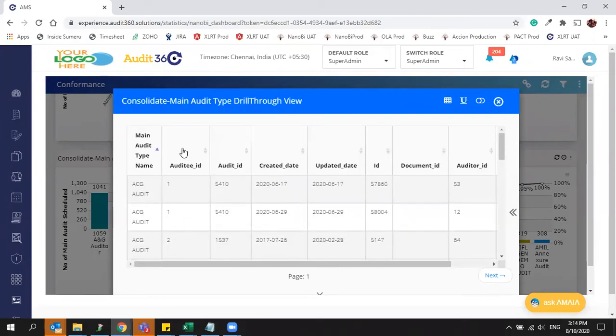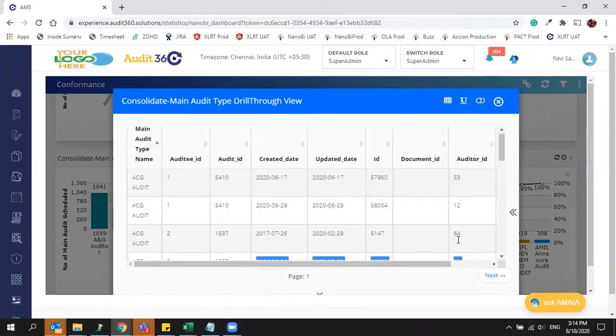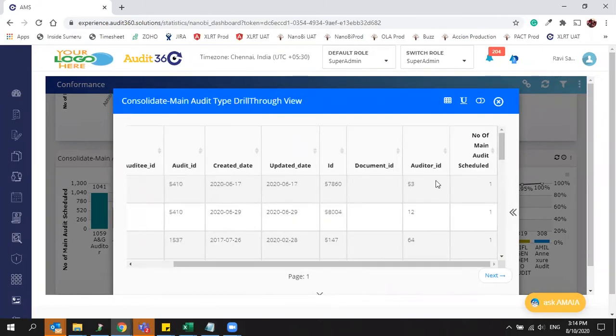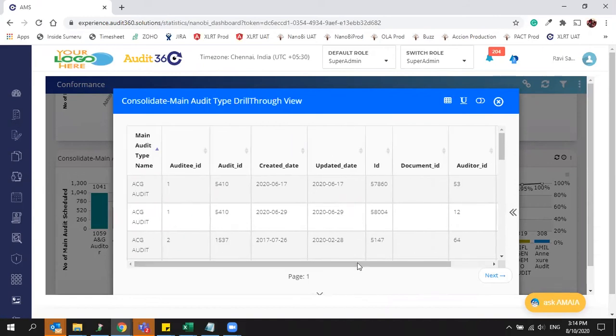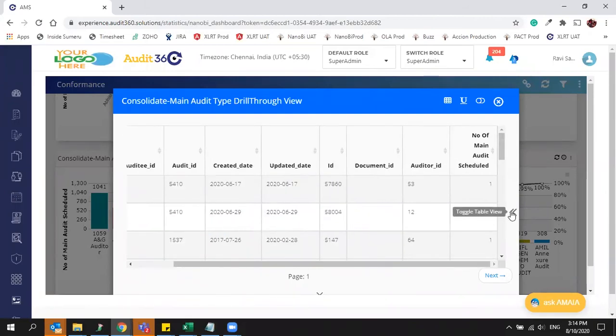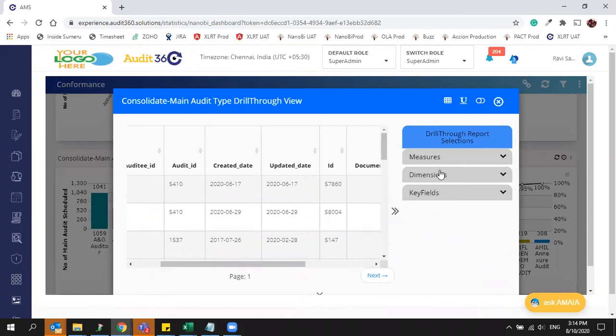Some of the default columns you can see are auditee ID, auditor ID, document ID and auditor ID. So this information is not relevant for your download, you are looking for other information. Definitely it will not restrict you to download this particular format only. If you want to add some more elements to this particular information, you can easily add. You can click on this arrow, then it will open, then go to the dimensions. You always have to go to the dimension.